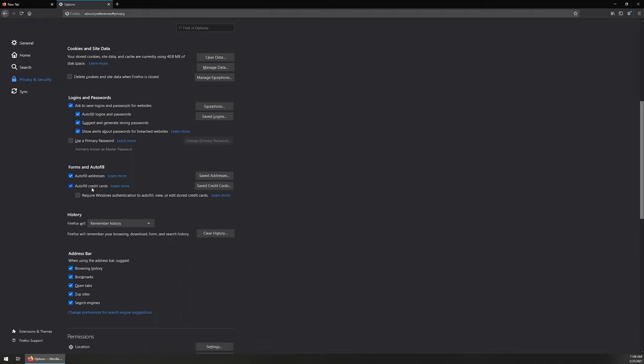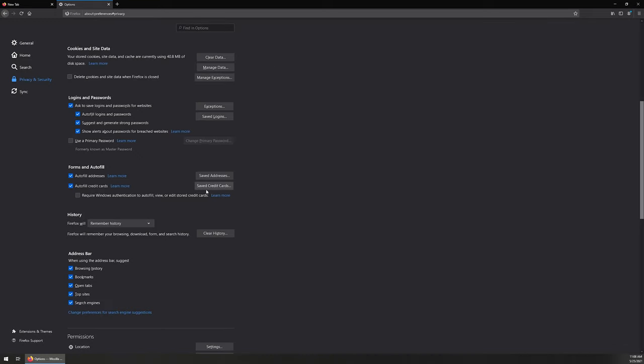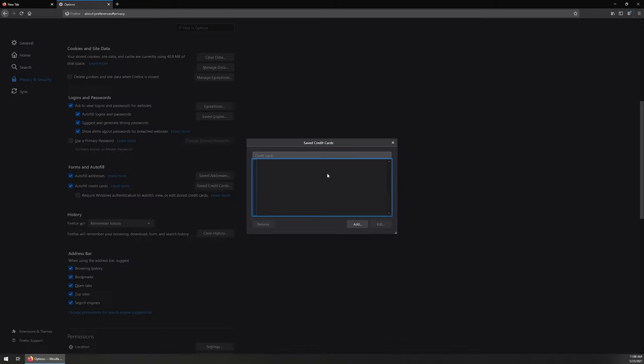Going back, if you have the forms and autofill data, you can autofill your address and your credit cards just like you can with Chrome. You can uncheck or check those depending on if you want those to be saved or not. And once again, if they are saved, they're gonna show up under saved addresses, where you can actually click on one, edit it, or remove it if there was something in here. And same thing with credit cards. If you clicked on save credit cards, they would show up in this list and you can edit or remove it as well.